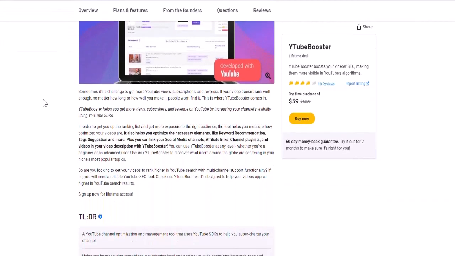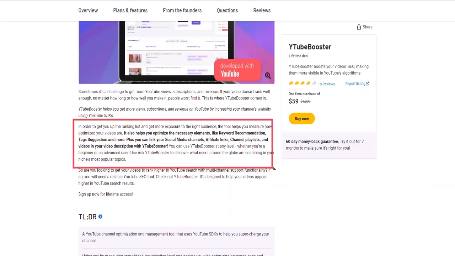Now what this is going to do is help you with the necessary elements to rank your videos. You will see that it says here, in order to get the ranking list and get more exposure to the right audience, the tool helps you measure how to optimize your videos, and it tells you how optimized they are. It also helps you to optimize the necessary elements like keyword, recommendation tags, and more. Plus you can link your social media channels, affiliate links, channel playlists, videos, and video description with YTubebooster.